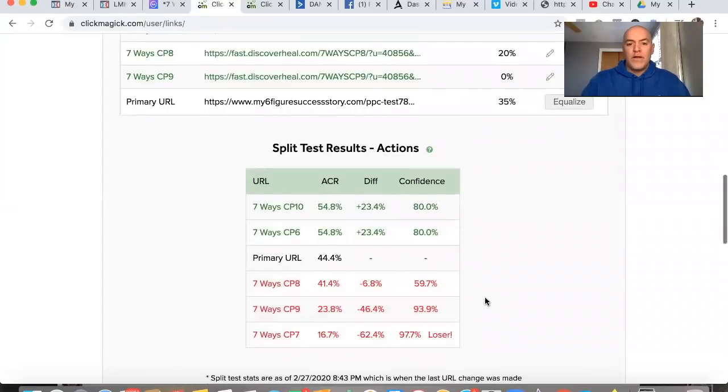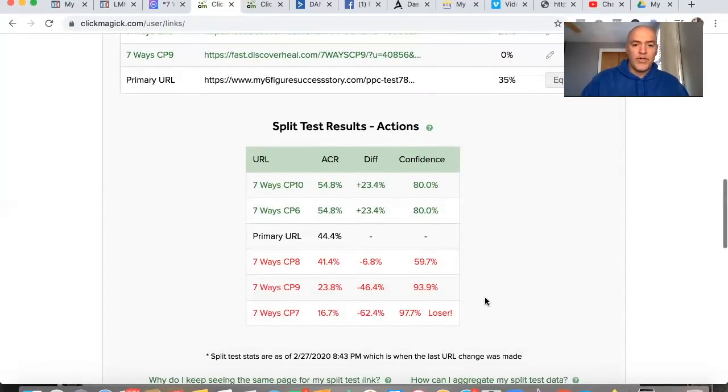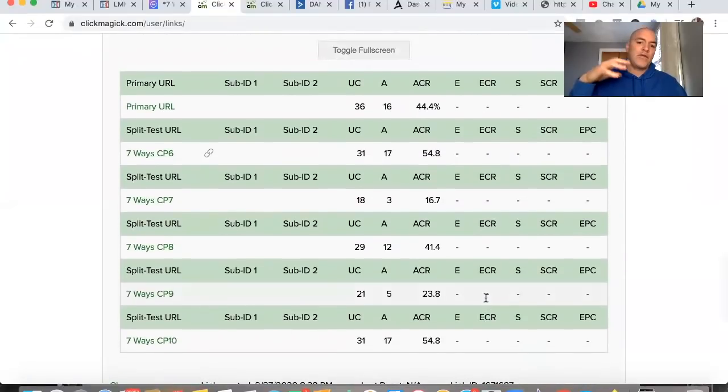Now I'm gonna look at the 4 pages that are over 40%. Again, that's 40% with anywhere between 20 something and 30 something clicks. So not a ton of traffic, but enough traffic to really start to dictate what's going on here.